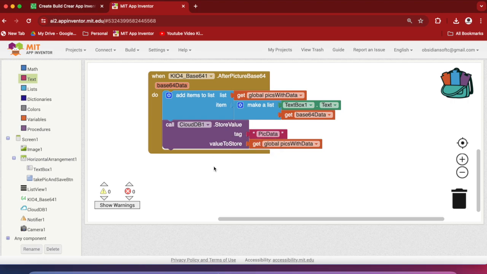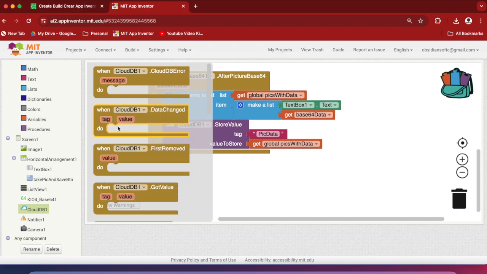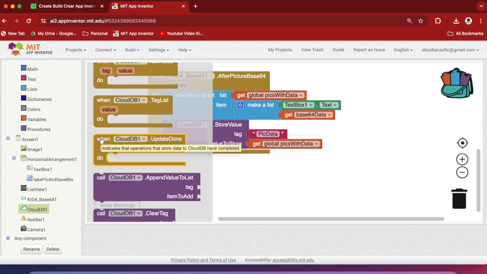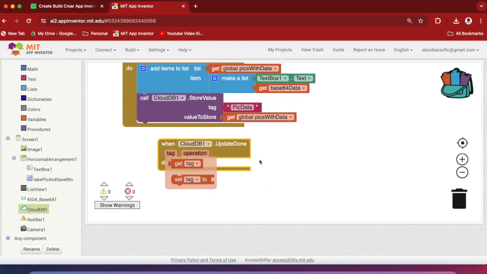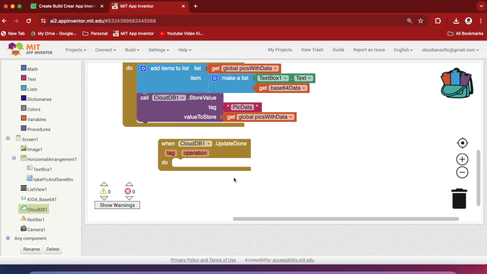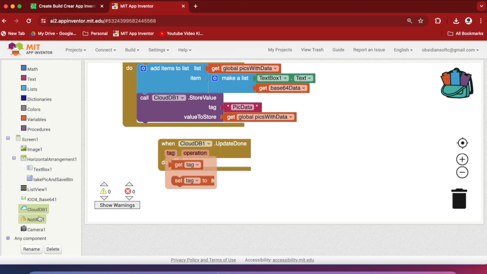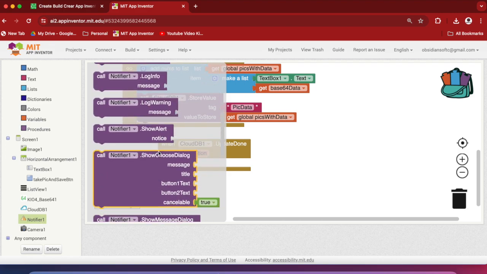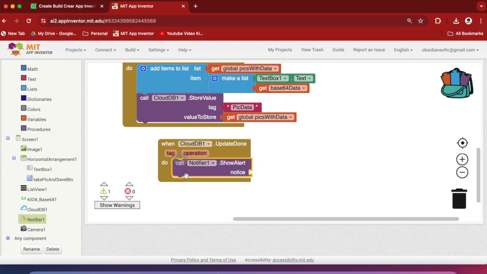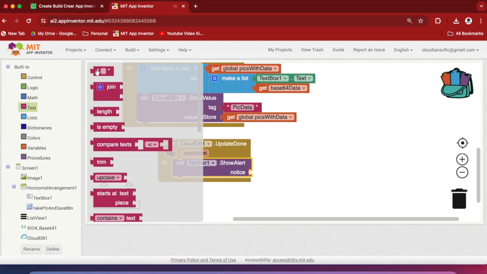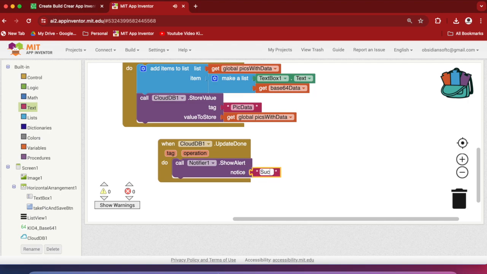So we can optionally add a message using the notifier when the save is successful. What event is triggered when a save is successful? In the CloudDB, I have this event, when CloudDB.UpdateDone. So whenever a save is successful, this event will be triggered. So let's go to the notifier and use its show alert block. And here the notice is a text that says successfully saved.